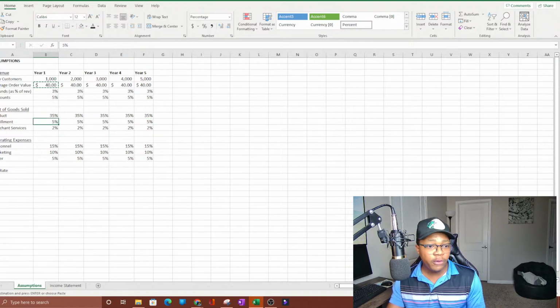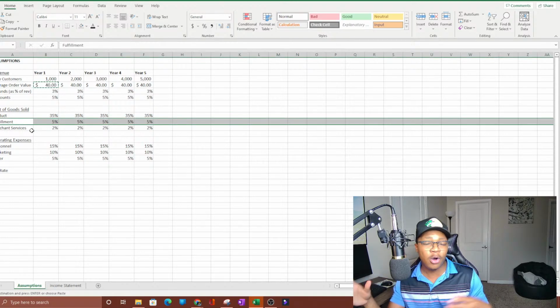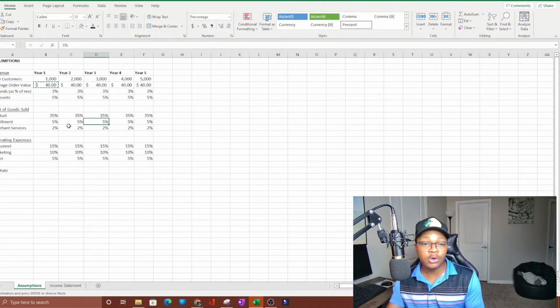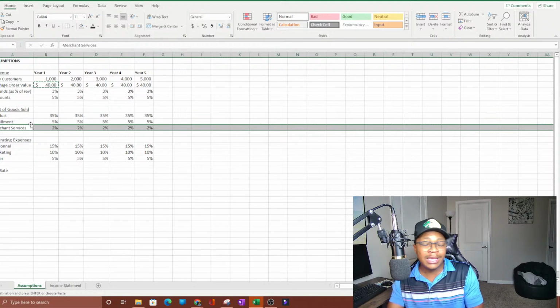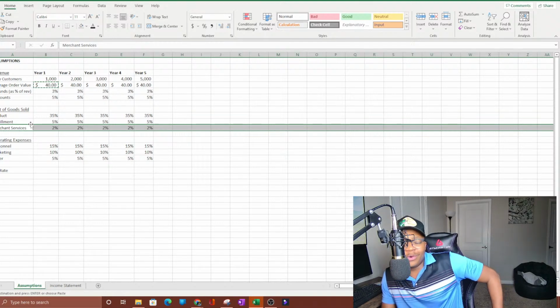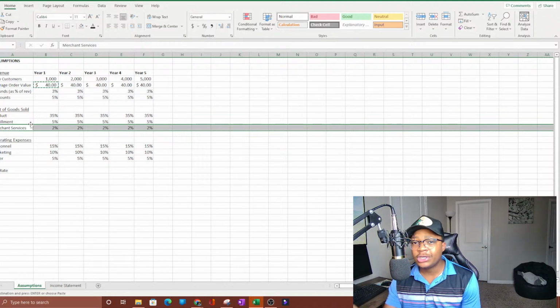Now, fulfillment is essentially shipping, labeling, all this and that. This is going to be 5%, right? It might be more, it might be less. You can always change these percentages later on, but for now, we're just going to keep it simple, the same and uniform. Now, merchant services. Since it's an online business, people have to swipe their credit cards. You need payment processing, and it costs money. I think Shopify charges like 2%, 1%. They're always going to charge you for those services. So we have merchant services here.